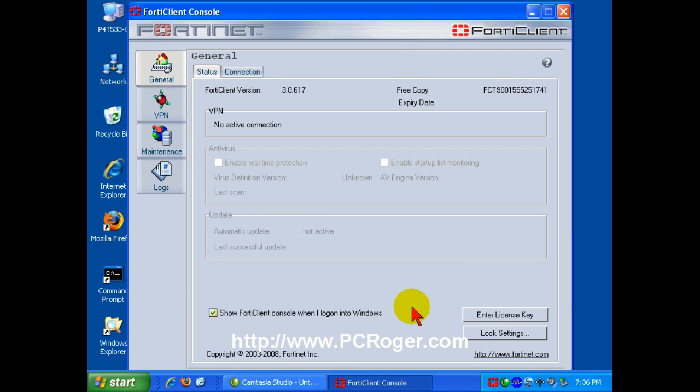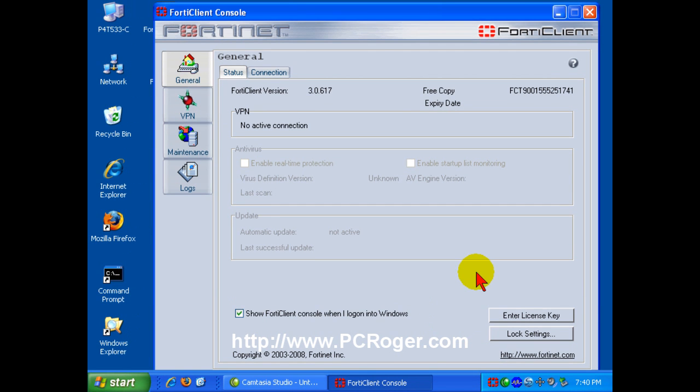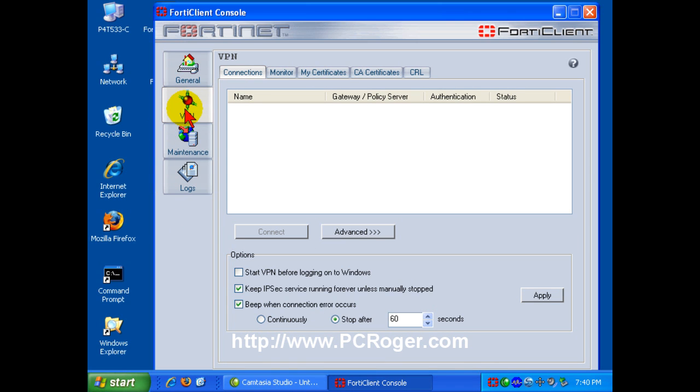And we're finished. Now here on the primary screen for the FortiClient console, you can see that you have the version number and the build, which you might be asked for at some point, and it is the free copy with no expiry date. The checkbox here, show FortiClient console when I log into Windows, you probably want to uncheck that. If you then click on the VPN tab over here, you'll see there are no connections, and I would uncheck keep IPSec service running forever until manually stopped, and then select Apply.